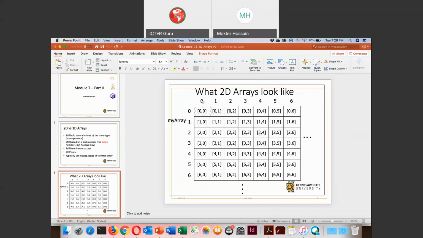If I do not have these ellipses, and this is my two-dimensional array, then it has 7 rows and 7 columns. That means 0 to 6, 7 rows and 0 to 6, 7 columns. Then it has 7 times 7, which is 49 total elements. In order to access elements of a two-dimensional array, we need two loops, an inner loop and an outer loop.